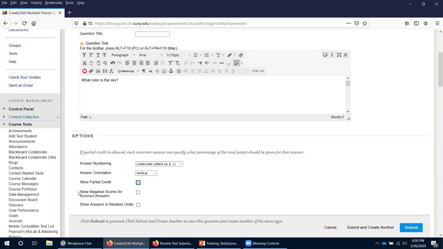But you'll also notice that this option shows up, allow negative scores for incorrect answers. You could also check this if you wanted to actually deduct points for students answering the question incorrectly. Now that would be in addition to not earning points, beyond just not getting any credit, that would deduct the points from the student's final grade on the test.